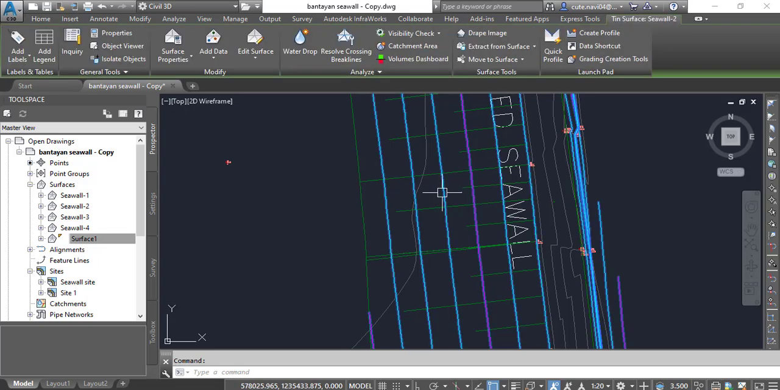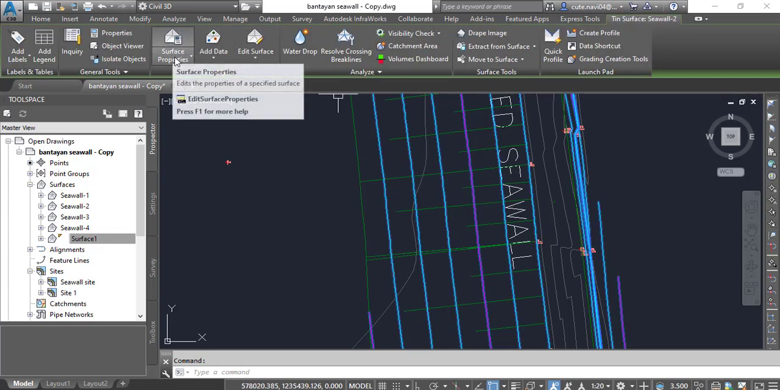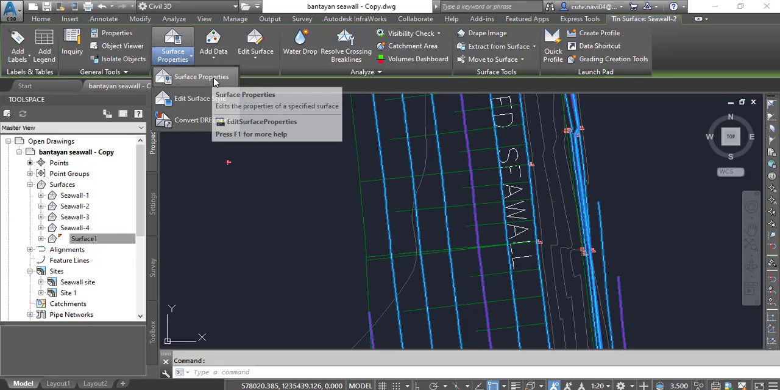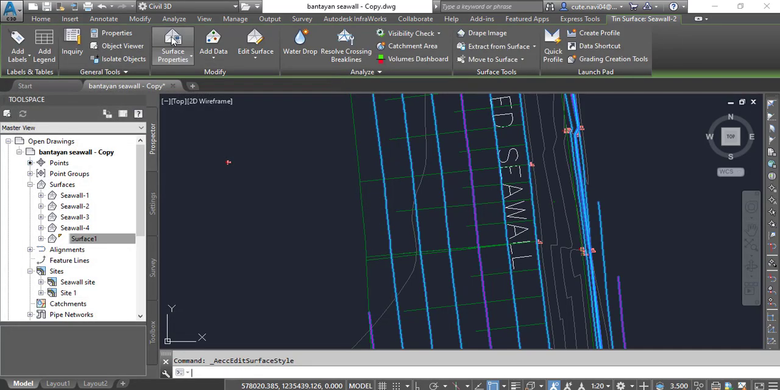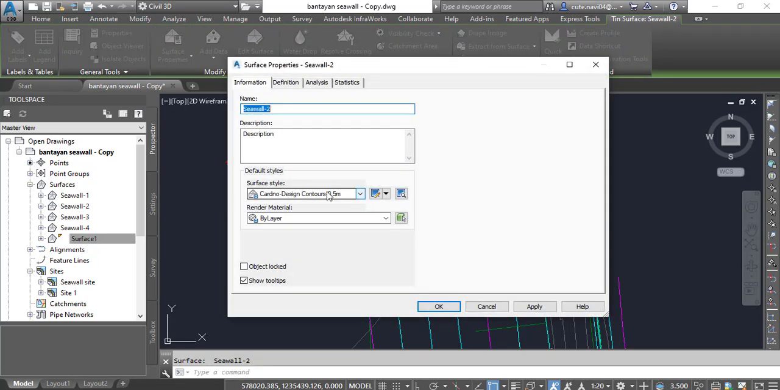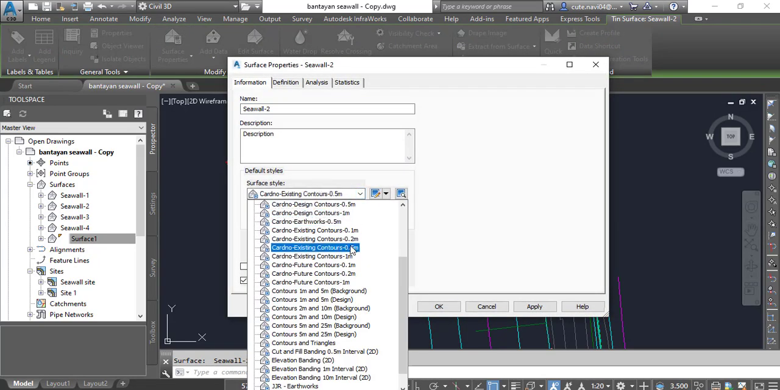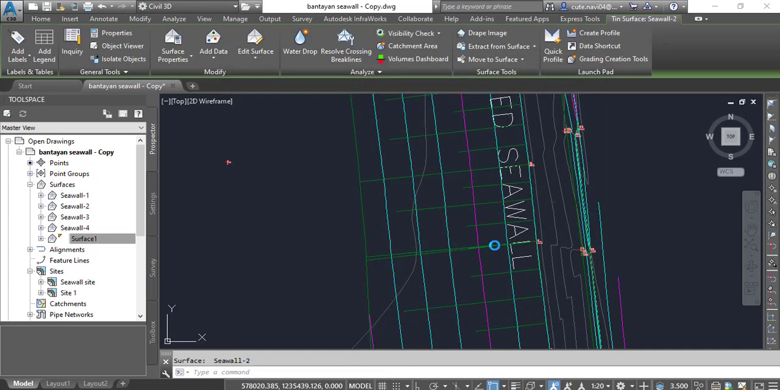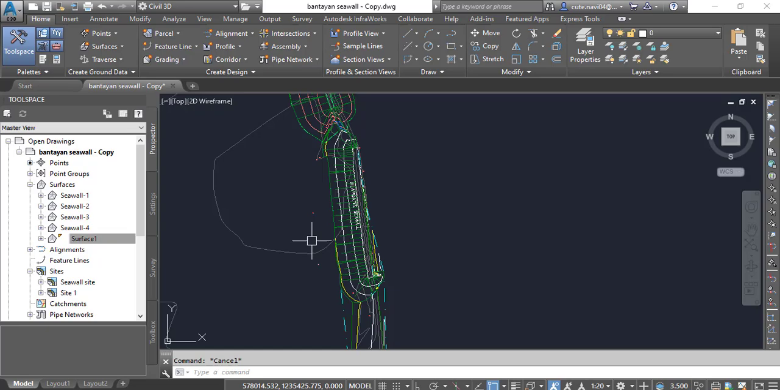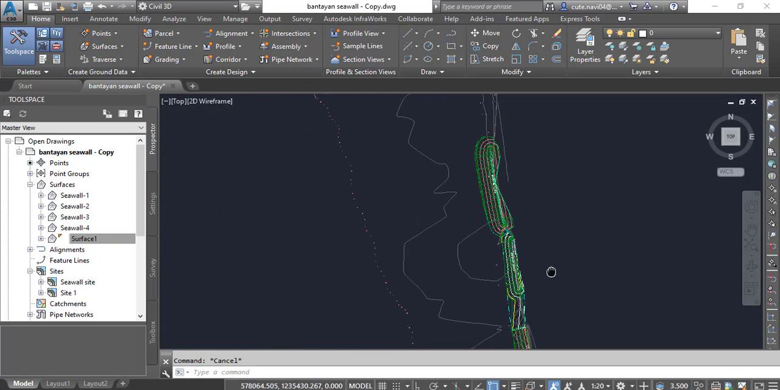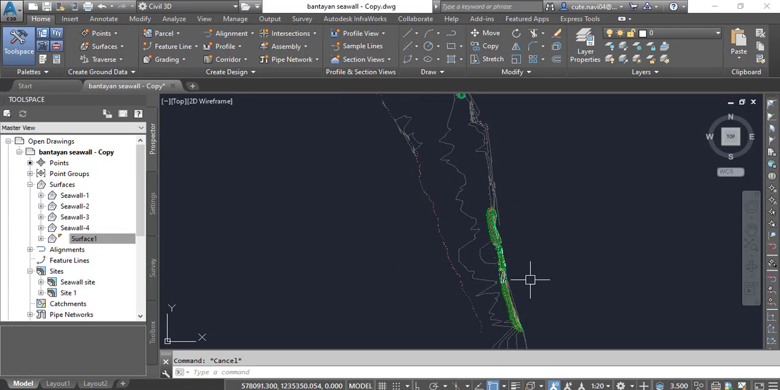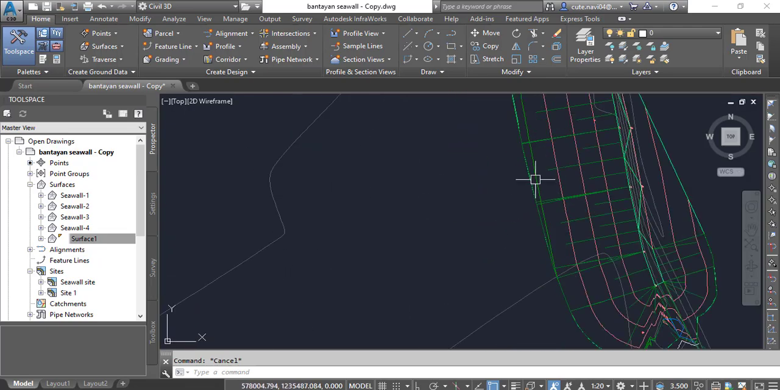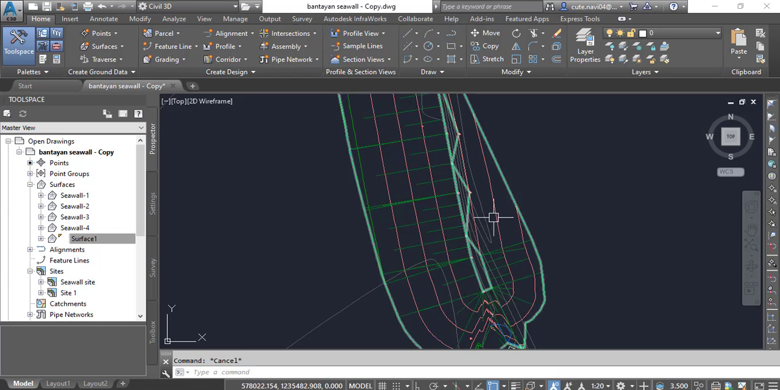So you also want to change the contour interval for this one. It is 0.05 and I need to go with 1 meter. So I think it will be fine. These are fine for now.